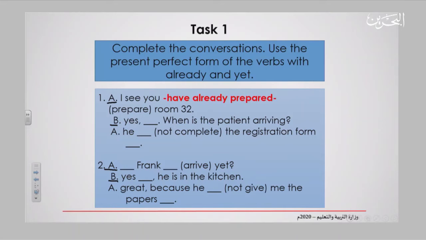A, I see you have already prepared room 32. Now, the one between the brackets is prepare. I want you to use the present perfect along with already and yet and change the form. The first one is done for you. Go with the other examples or tasks and we will check the answers together.